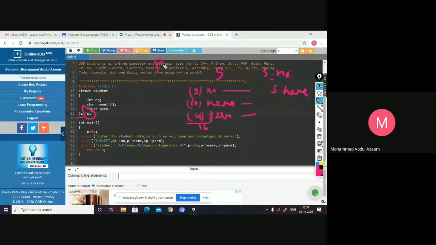When you say P equal to ampersand S, the address of S is nothing but the base address. Base address is nothing but the first byte address of this entire memory. The members of the structure will all be stored in contiguous locations. So the first member's first byte is said to be the base address. This is going to be assigned to P. Now P will point to this entire memory, this whole as a single unit, and this whole can now be referred to through P also.